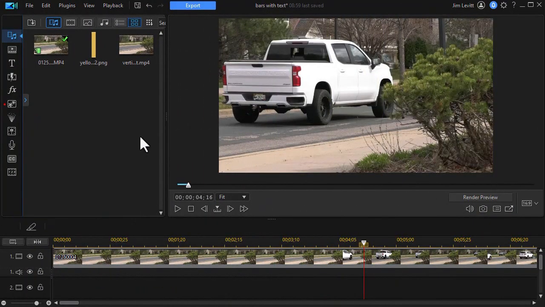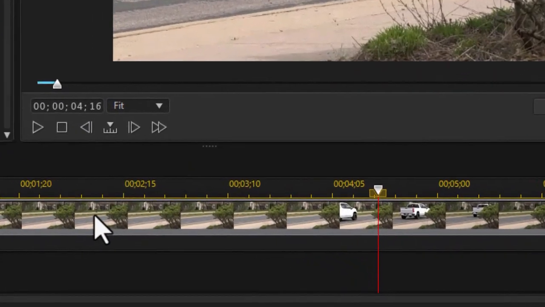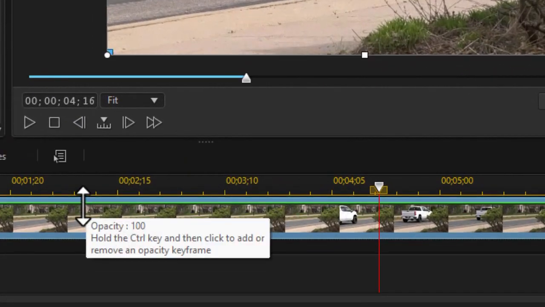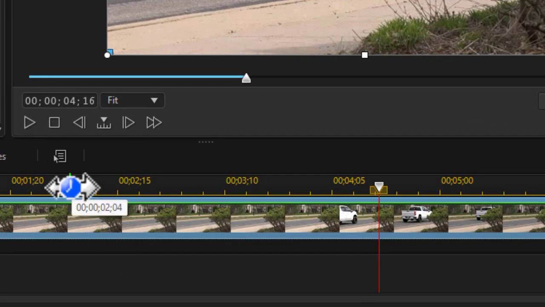So the first thing I want to do is take a bar and put it on the screen, and then we'll replicate it. But one of the things I need to figure out is my timing. And the more I edit in PowerDirector, the more I value timeline markers. So what I'm going to do first of all is figure out about where I want these to start to paint the screen.